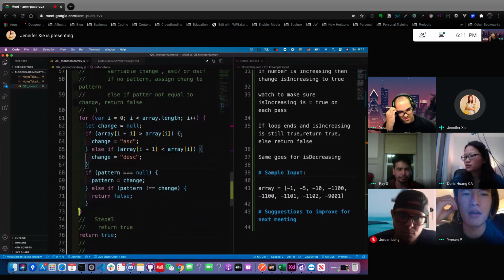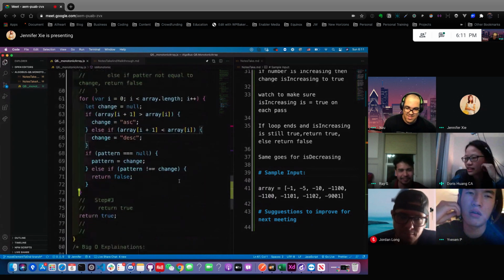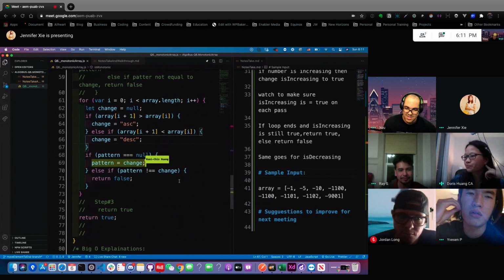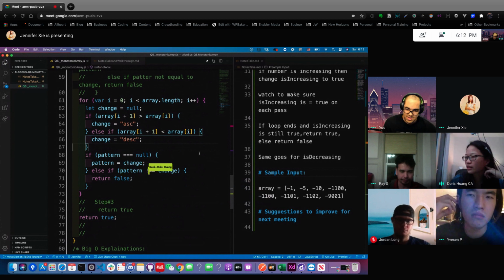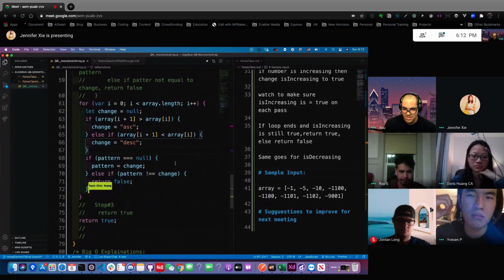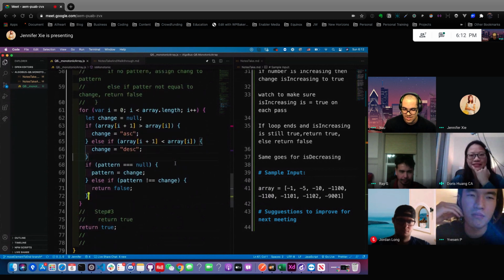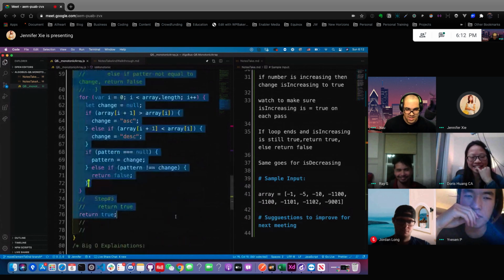Should we run it first or not? Wait a second, because right now we still didn't consider the equal condition. So if pattern equals no, we assign the pattern. Actually, it should be fine. When our pattern is not equal to change, then return false. If no one has a problem with this one, we can give it a try.